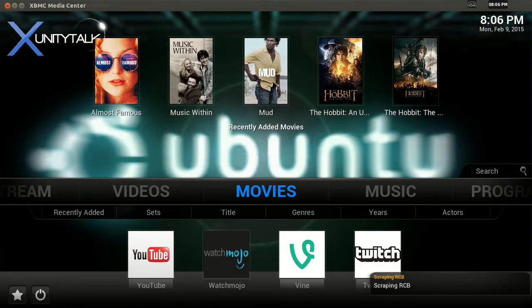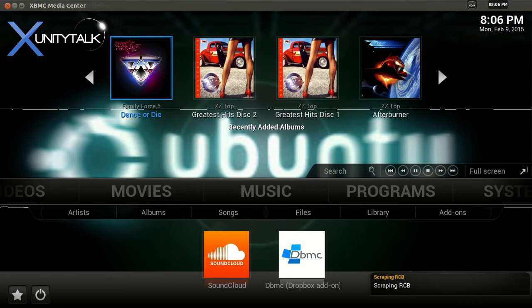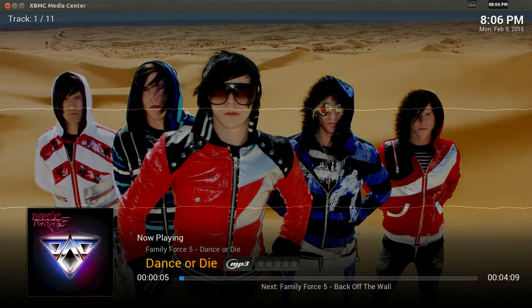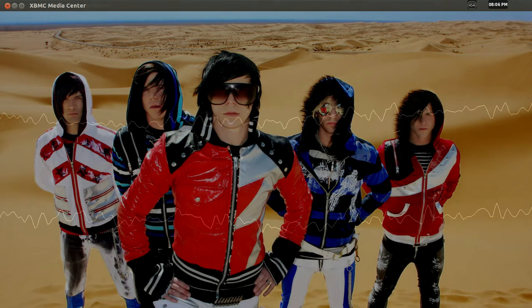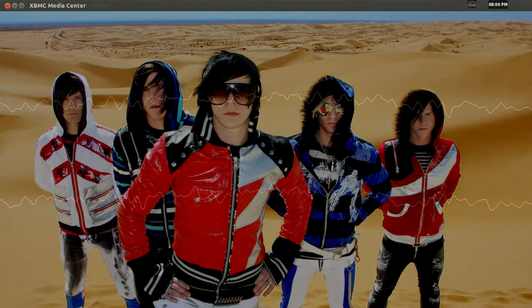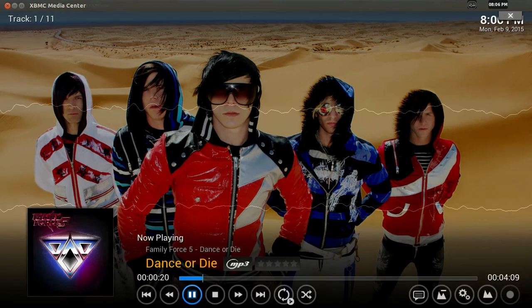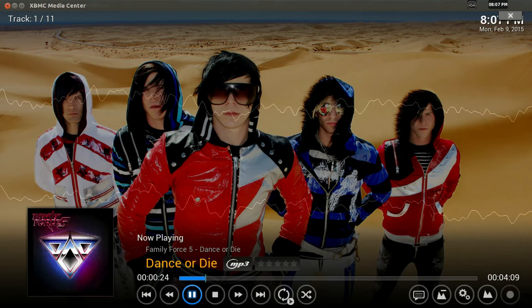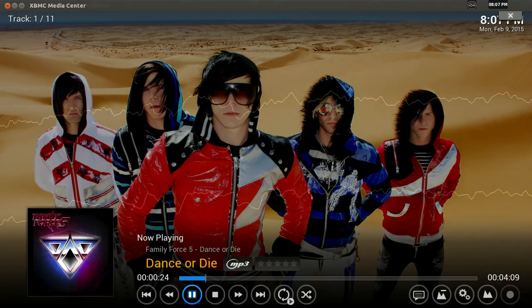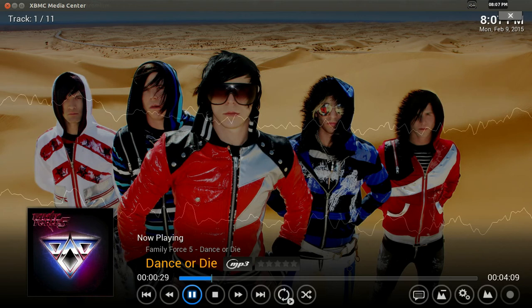You just backspace on the keyboard until you get to where you can do this, and then say I'll have Dance or Die real quick and go to full screen mode. And what it'll do is it'll say searching lyrics, but it won't actually display them, because it's gone. It won't display them. It'll say searching, but it won't find lyrics because it's not an enabled add-on that exists.